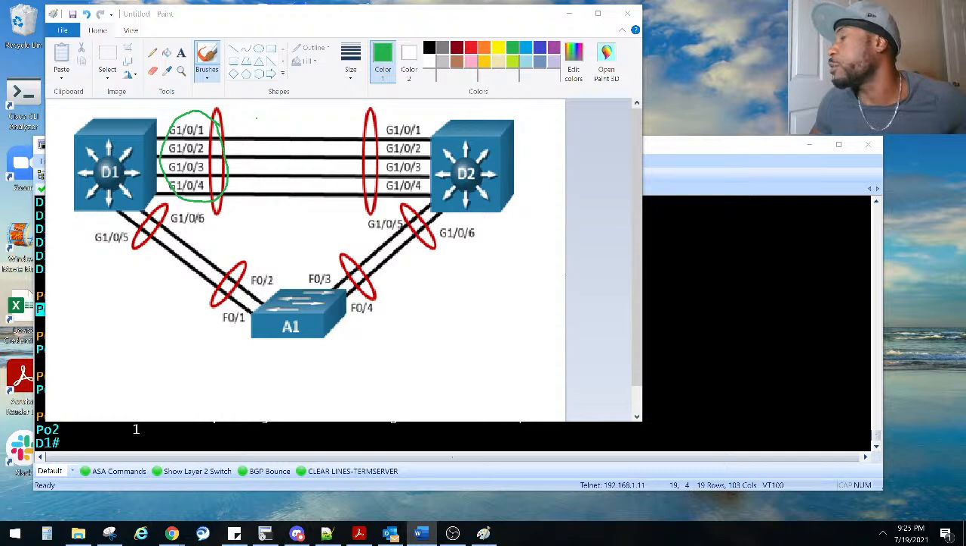Oh, that's why. They had a different starter configuration. And y'all know I wipe my switches clean before I start my labs. So I actually have to make them a trunk. Let's see how they did it.